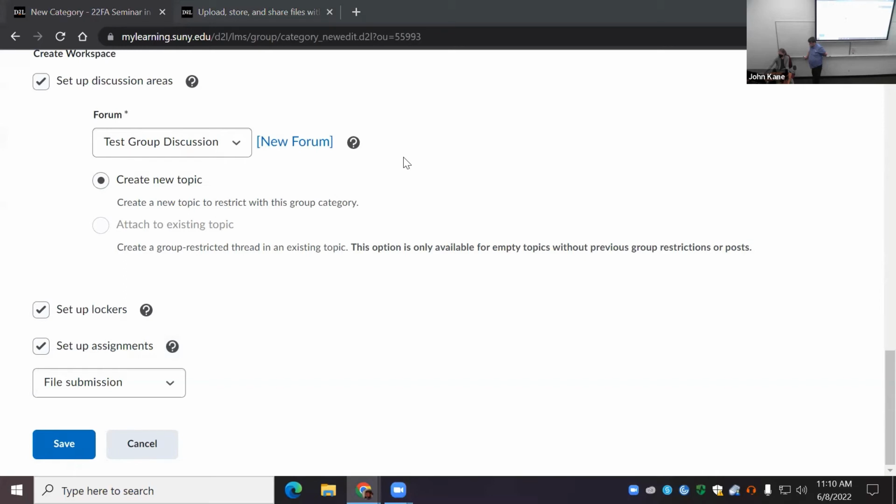Can you create subgroups? I think you would have to create separate groups. So you can create multiple groups and students could be members of separate groups, but I think you would have to manually do that. So there is no group tool within the group tool.